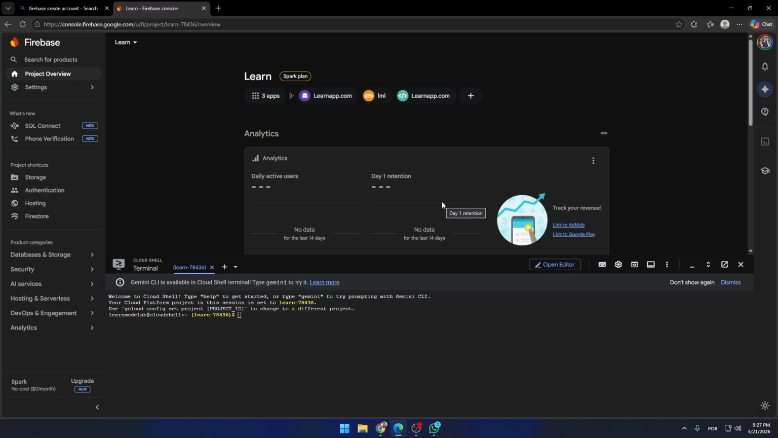First, go to firebase.google.com and sign in with your Google account. Open your Firebase Console, select your project, or click Add Project to create a new one from scratch.